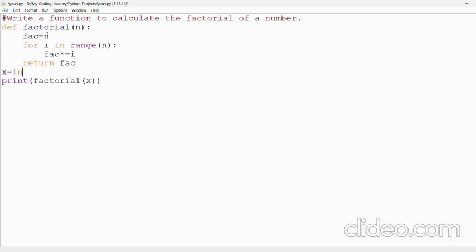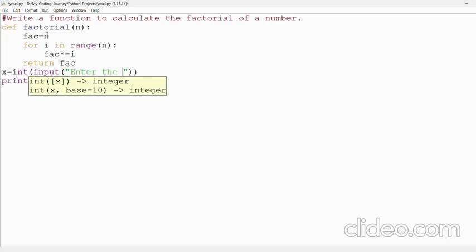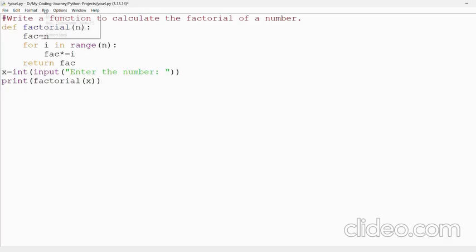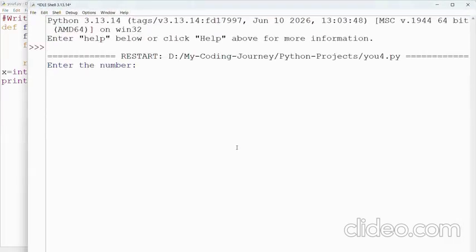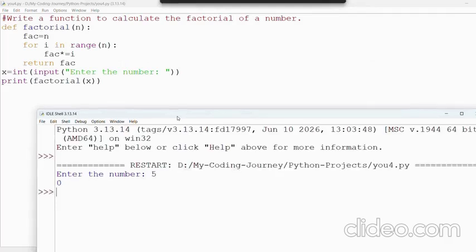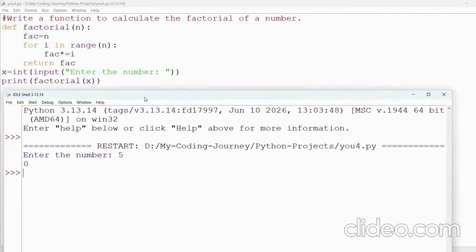Consider x is the value I want to find a factorial of. Now I am taking the input from the user, enter number. Then let's run the program and check whether the program is correct or not. So I want the factorial of 5, 0. I think there is a mistake.